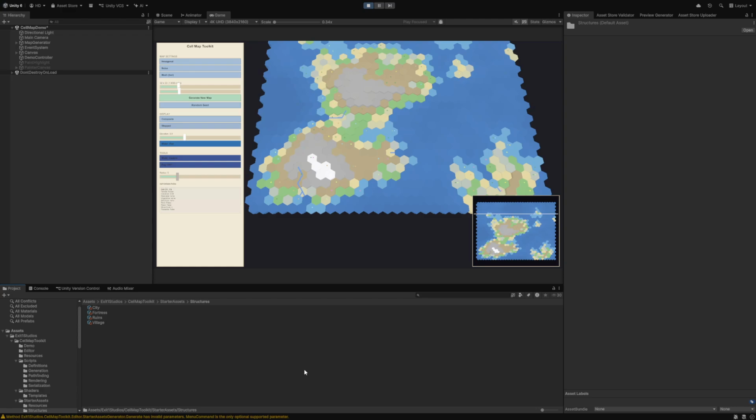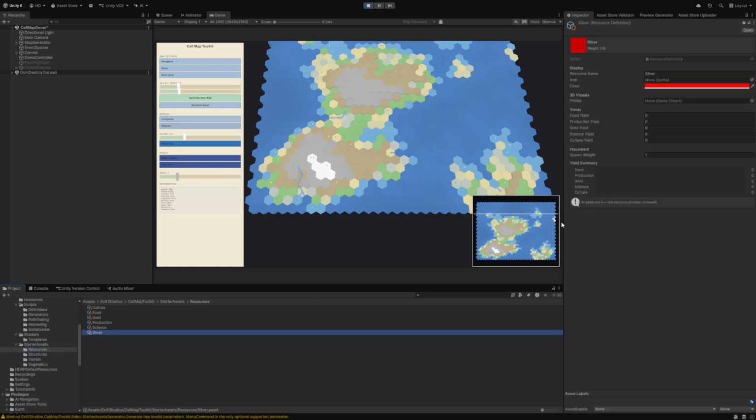create, sum up toolkit, and definitions. And you can do this for any of them: vegetation, terrain, structure, or resource. And so I made one, I set one up here. I will have in resources, see we have silver here. And so let's take a look at what we have.